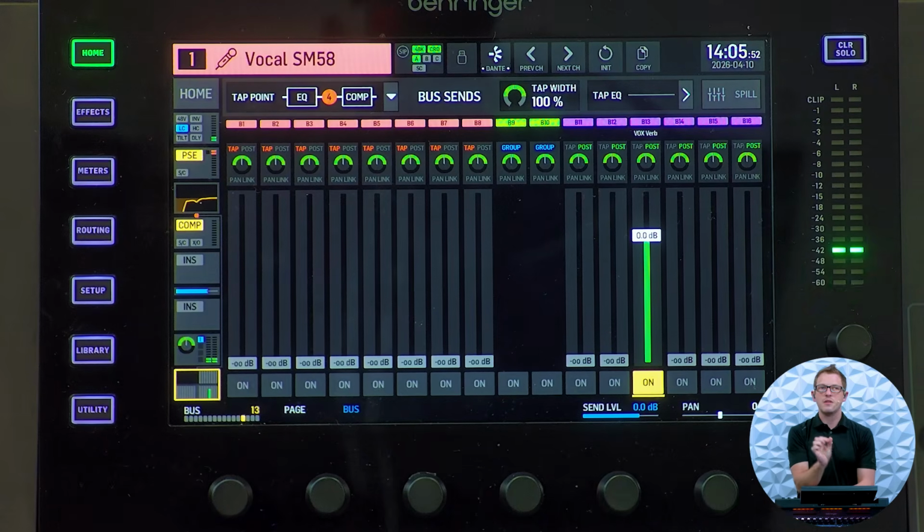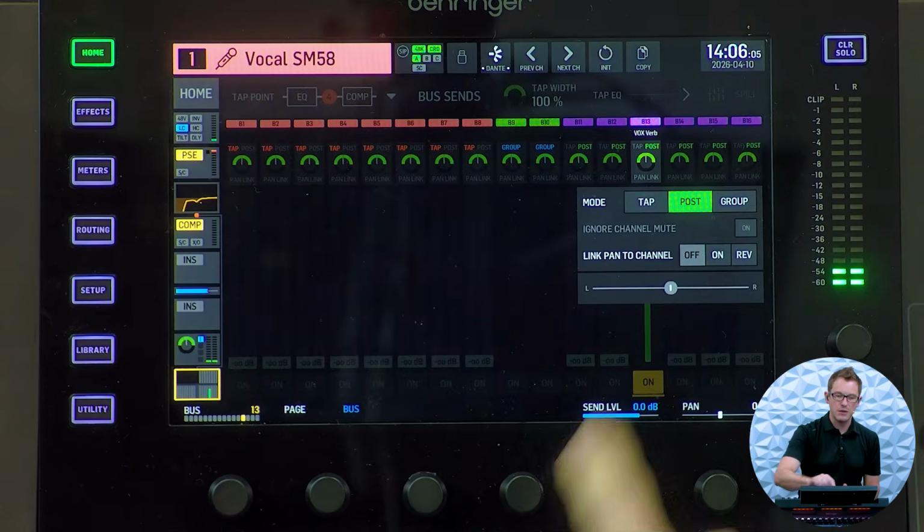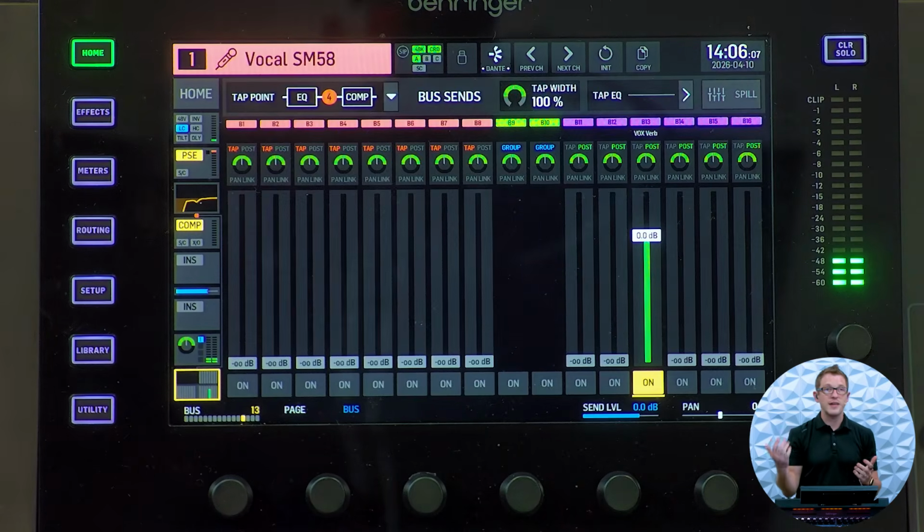Now, one important thing about effect sends is you want them to reflect the volume of your mix, which means that I need to have this set as a post fader send. I can do that by channel by clicking up here and selecting post, or I can do that globally on the actual effect.